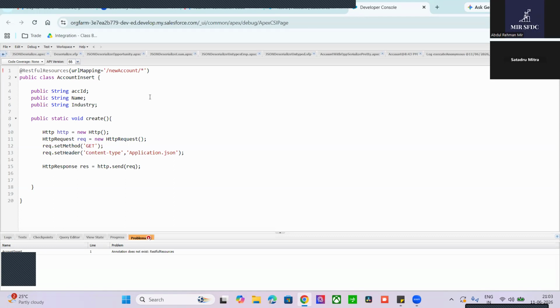See, we are sending data. Sorry, we are receiving data from outside the system. Correct. Yes. Okay. Now if we are receiving data from outside of the system, you should not use public, you should use global. Now apart from that, you can use.